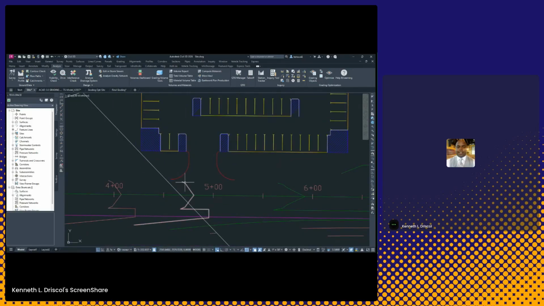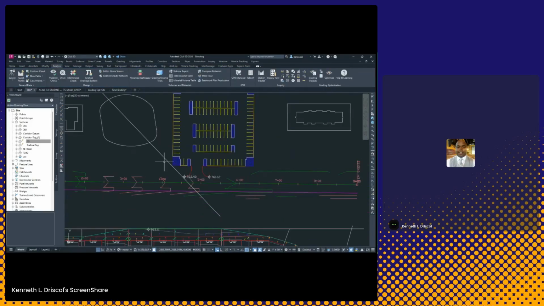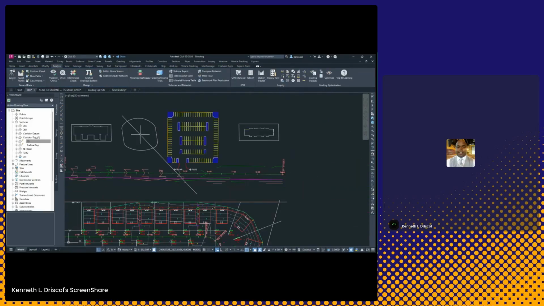This surface, if I pick on it, this existing ground surface, because this is this road, if I select it, and then I just want to add 2 spot elevations from this endpoint here, endpoint here. That's 762. I'm going to create this feature line from an object.